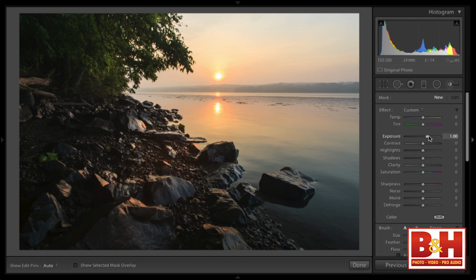So again, if I brush now, I'm actually brushing in at a 1/4 stop, okay? Because the flow is set at 25, that's 25%. Now, if I brush over the same area again, I am now laying down another 25%, which means that area is 50% brighter, or a 1/2 stop. And if I brush again, I'm at 75, and if I brush again, I'm basically at 100.